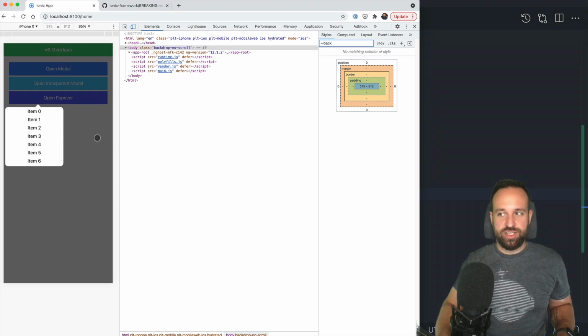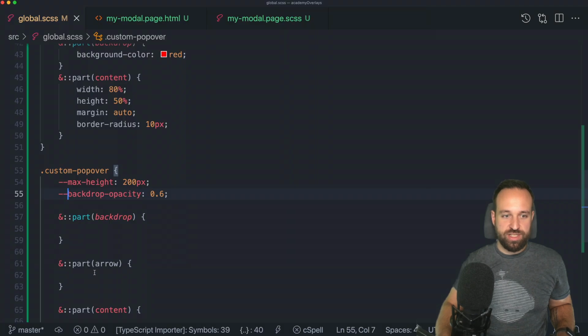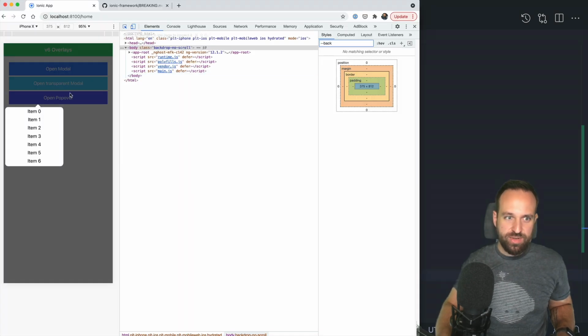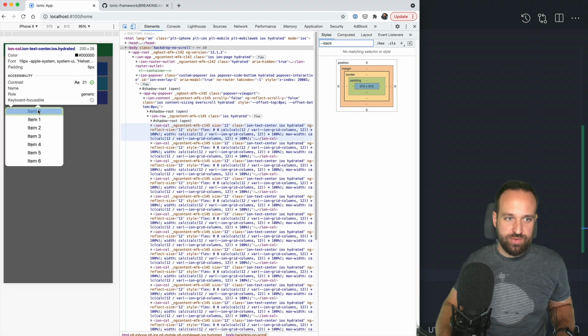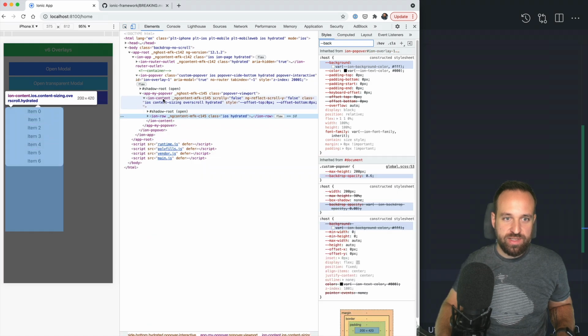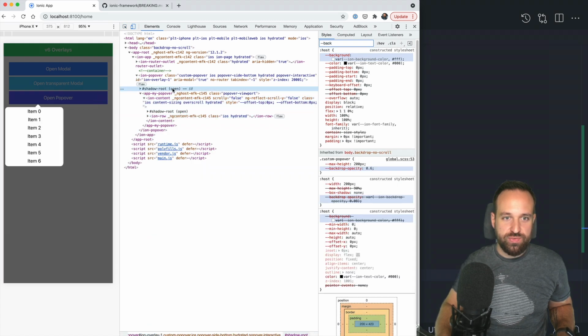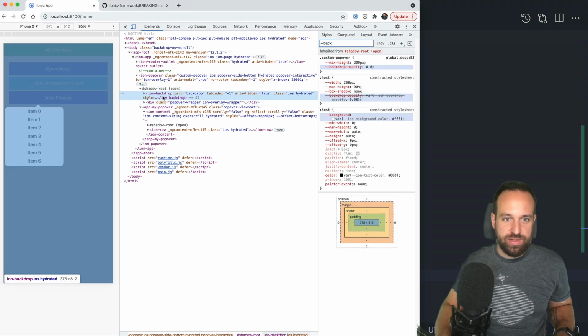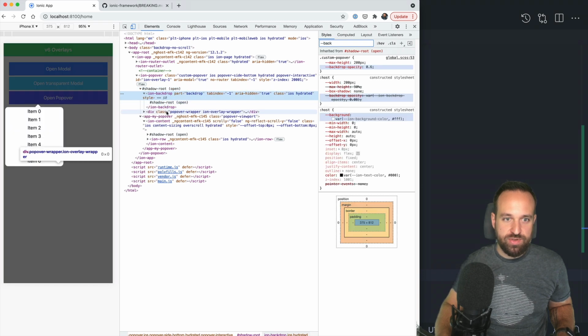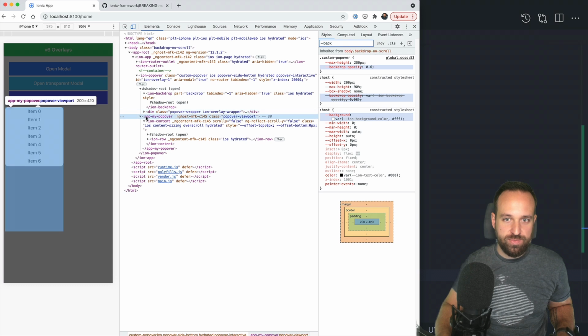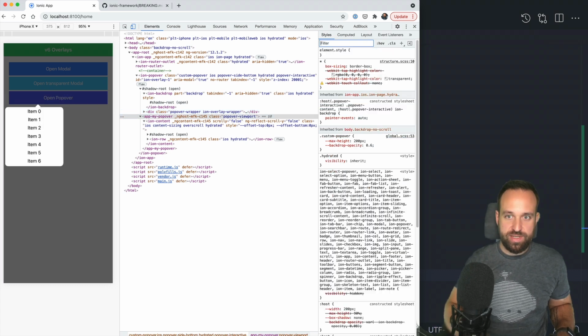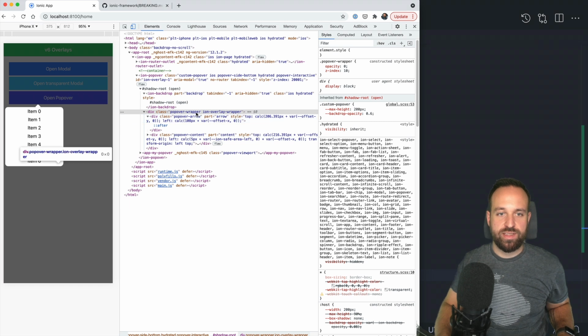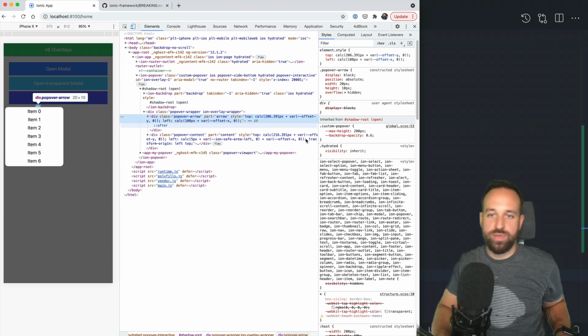Now let's change other things. We're gonna change the arrow. For that arrow, it was actually a bit harder to figure out what we had to style. So let's try to find this little arrow. Ion backdrop, Ion popover, my popover. Okay, I don't want to filter anymore. All right, finally found it inside the popover wrapper. There we got the popover arrow.